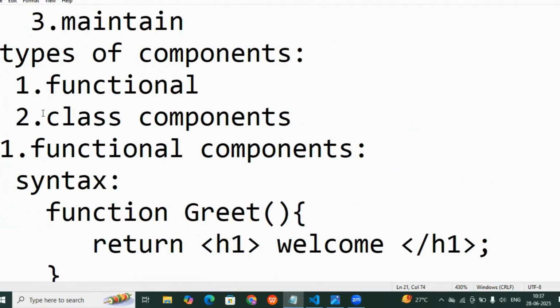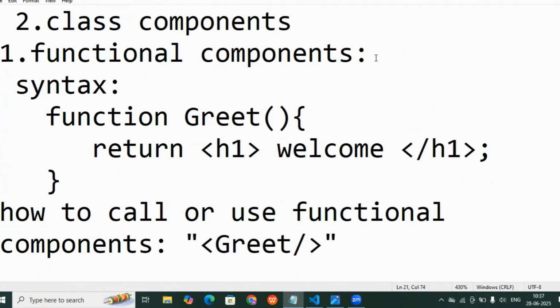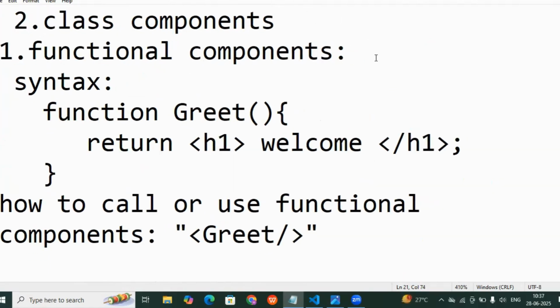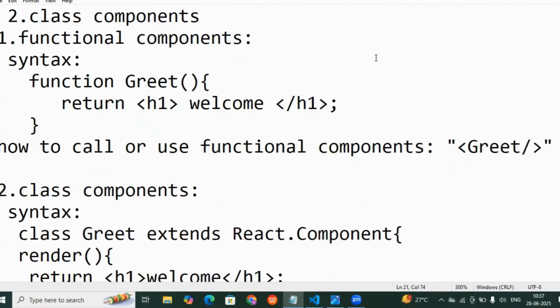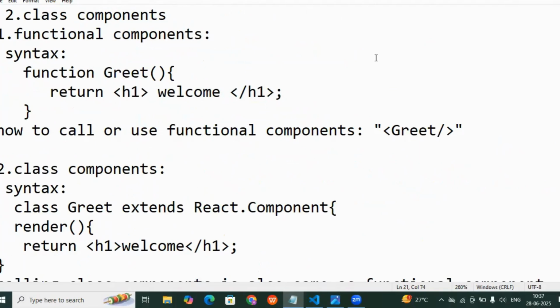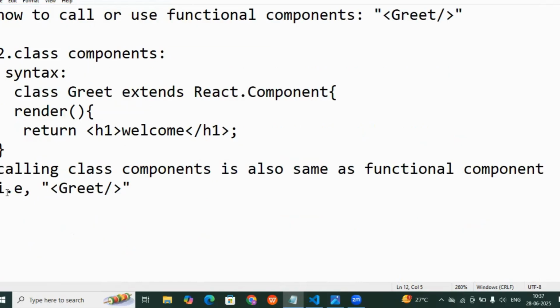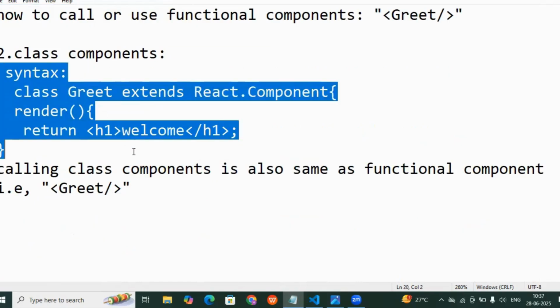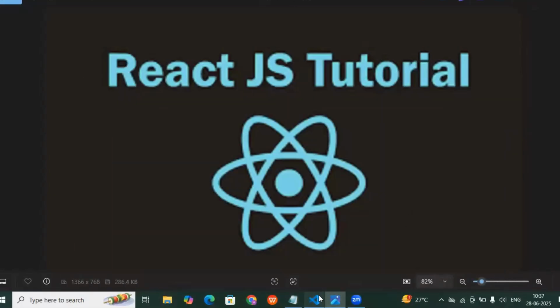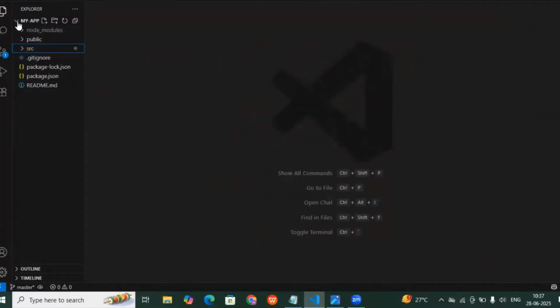Okay, I think you understand what a functional component is and what a class component is, and what the basic syntax of them is. If you observe this clearly, this is the syntax of how to define a functional component. Okay, now this is the syntax of how to define the class component. Okay, fine. Now we will go for practical, means how it works. Okay, now we will go for the project folder, which is my app.